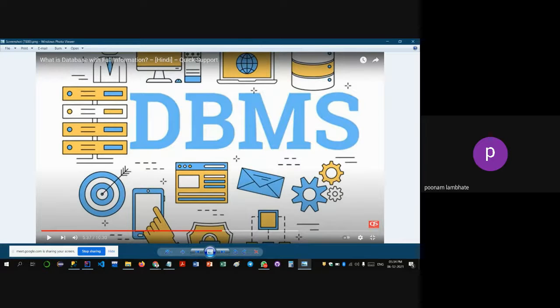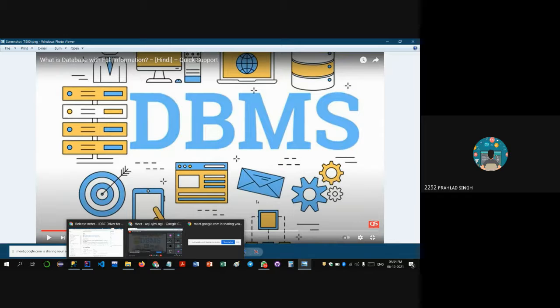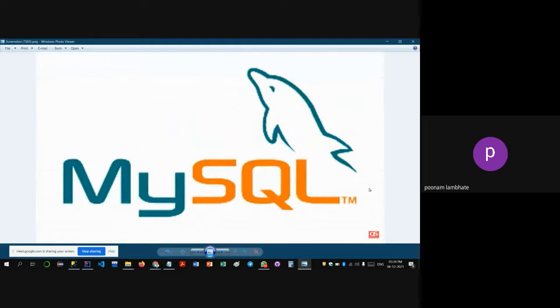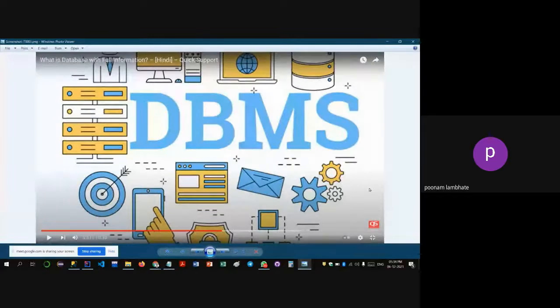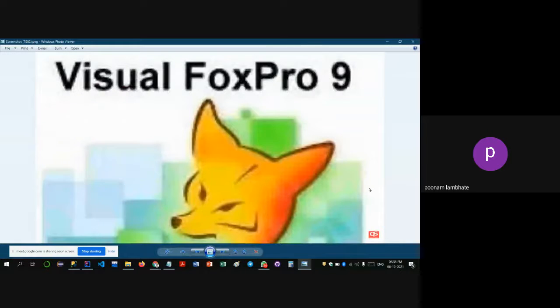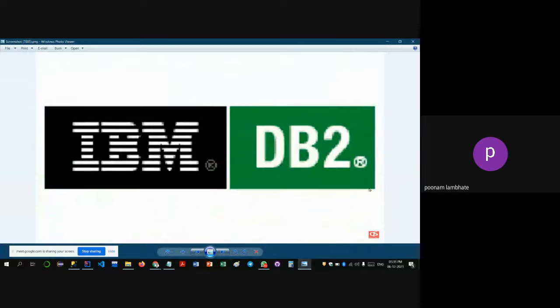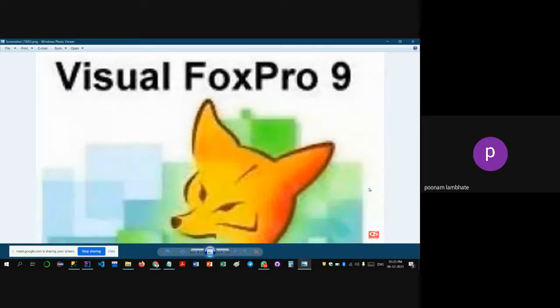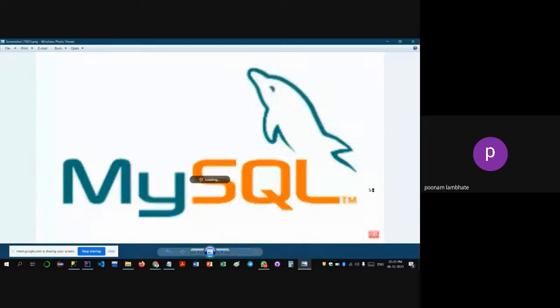Yes. Okay. Now there are different examples of databases. You might have heard of MySQL, then Microsoft Office Access, FoxPro, DB2, Oracle and all. But they are not the databases. They are the database management systems. These are the software using which you can access your database.